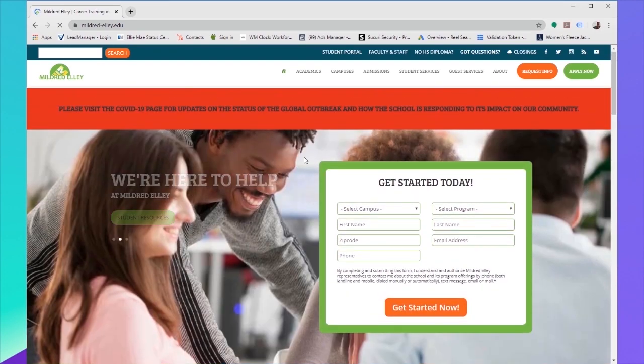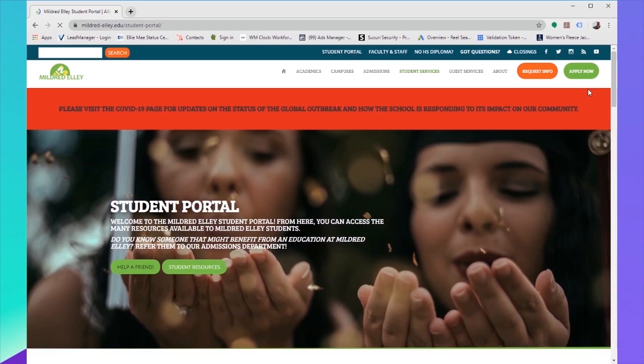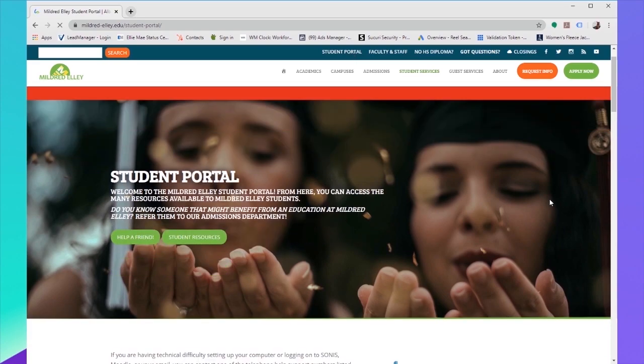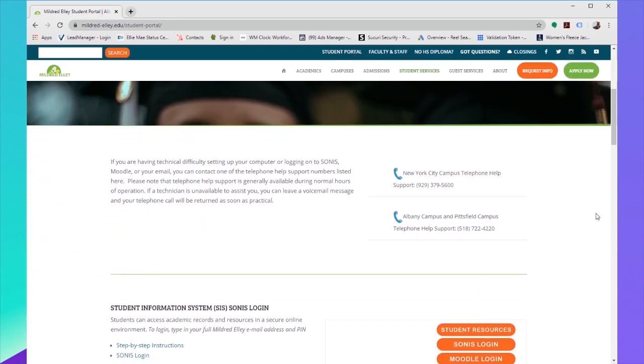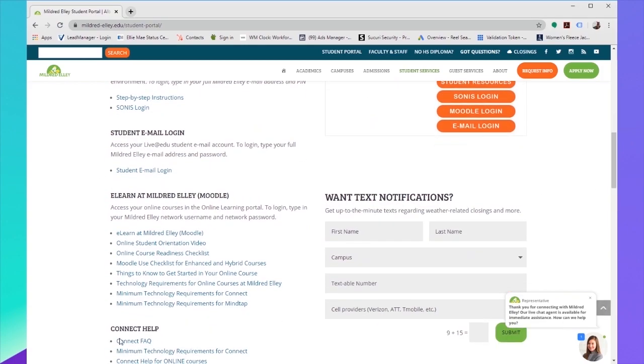Okay, so this is our website. So you're going to go to Student Portal up at the top there. And then you're going to scroll down. You can see we put all the information you could possibly need on this student portal. Tech support phone numbers there. You've got tutorials over here.